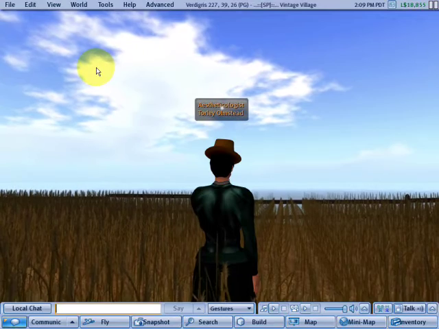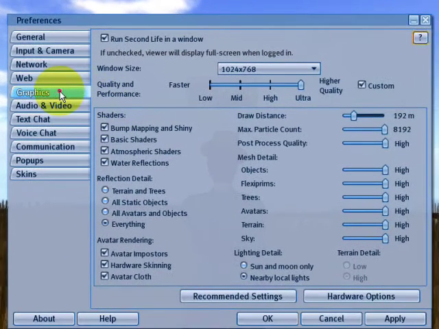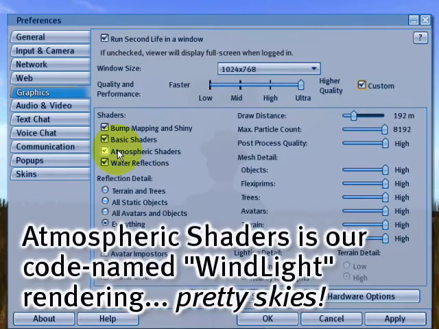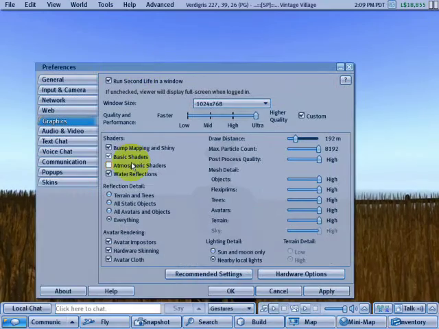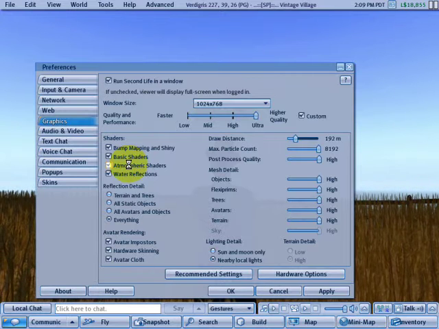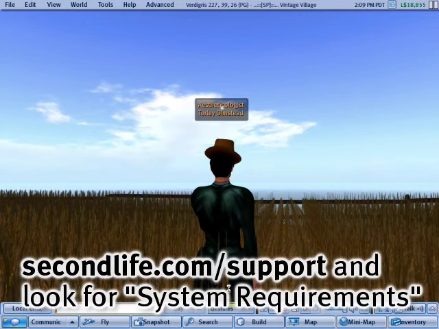The first thing you're going to want to make sure is Edit menu, Preferences, and right here under the Graphics tab, make sure it's either high or higher. Because the key thing, if you have custom checked, by the way, that's what I've got on, is that atmospheric shaders be checked on. Otherwise, the sky, I will show you, isn't going to look as pretty. You're going to lose detail. You need a graphics card which is good enough to support this. So check out our system requirements and recommendations to be better.